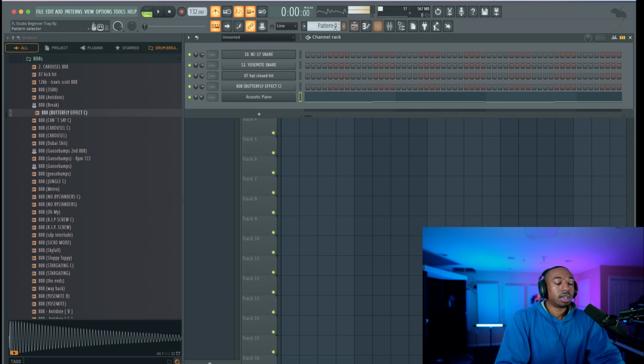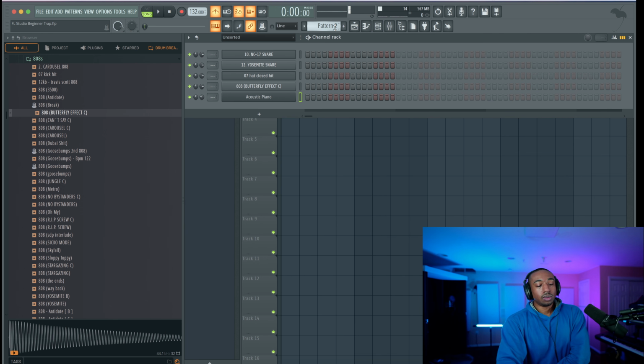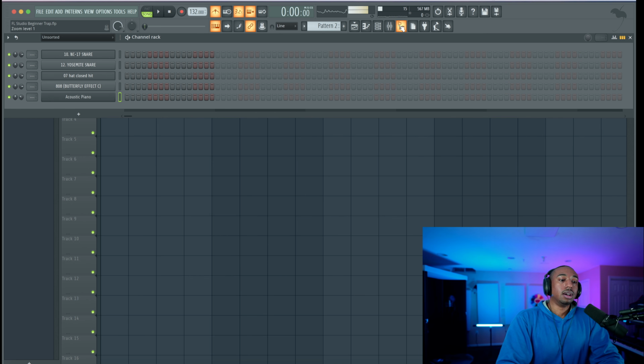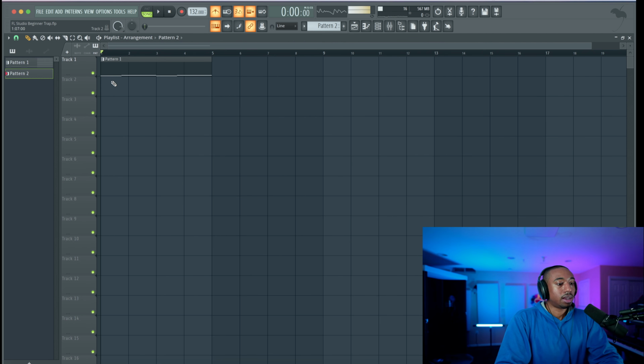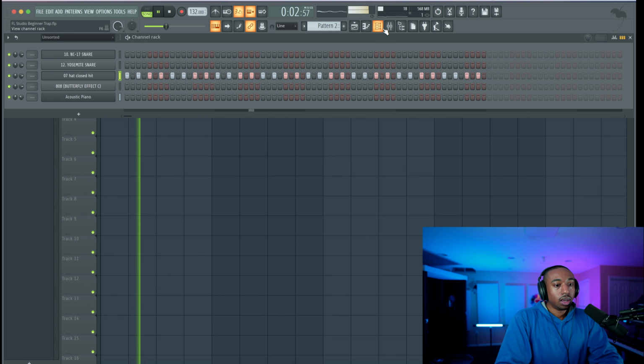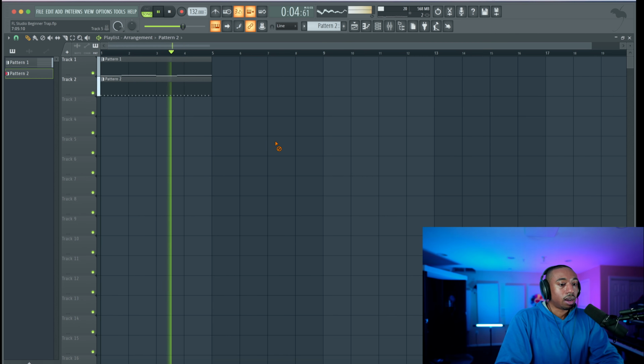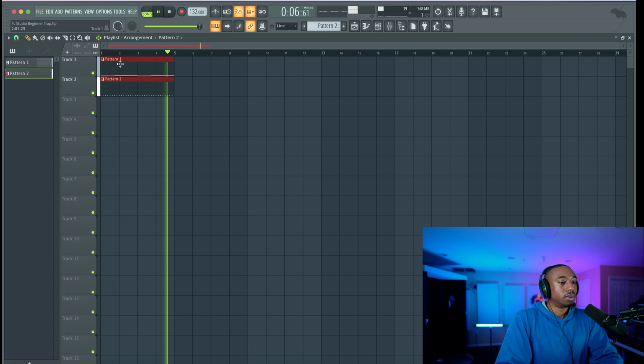Let's click on the channel rack icon, go to pattern 2. Okay, so the first thing I'm going to show you is how to write out your hi-hats. Click somewhere just arbitrarily over here, doesn't matter where, and then right click, fill each 2 steps. Okay, now we can go back to song mode, go to your patterns on the top left click and drag this in. Okay, so now it maps out for 4 bars.